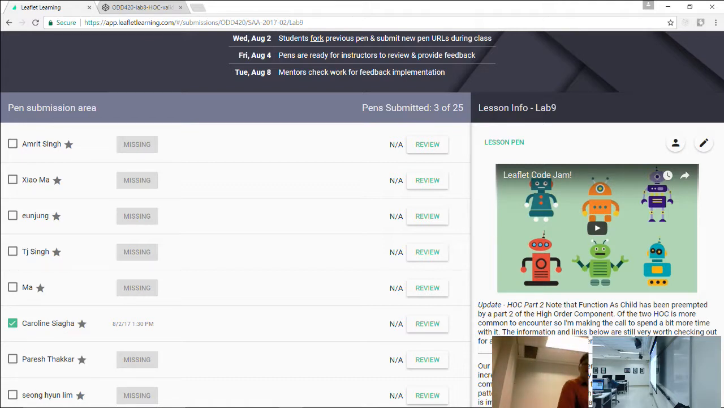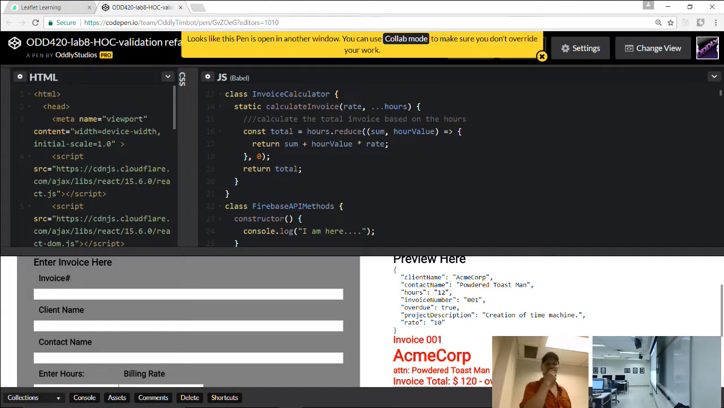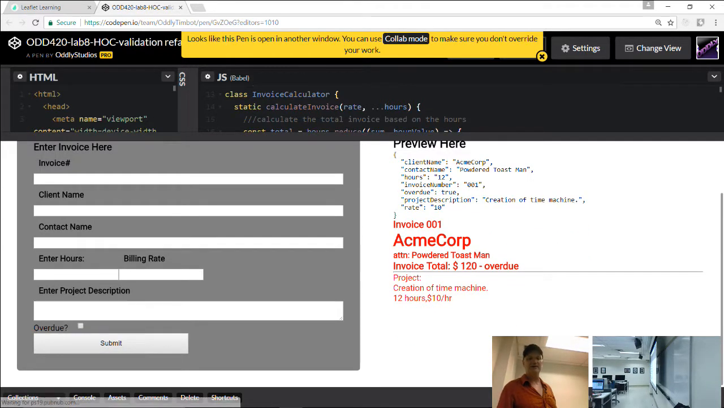So today we are on to Lab 9. So you're going to be forking our stuff from yesterday, basically, and submitting that fork for today. So I can show you real quickly what our goal is for today. Right here we have an example. And this is pretty much what we had going on yesterday.